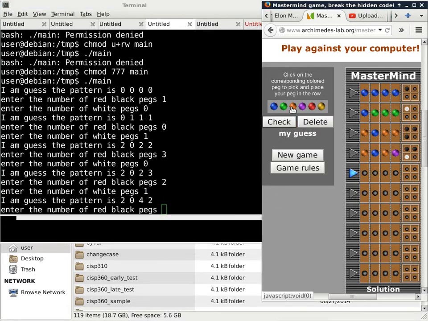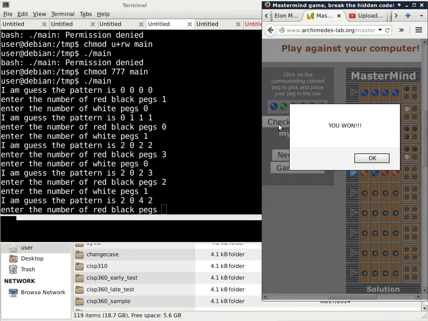So that would correspond to 2 is an orange, 0 is a blue, 4 is a red, right? 0, 1, 2, 3, 4, 4 is a red, and then 2 is another orange, like that. Click check, and I got it. Yep. So that's what your program is supposed to do too.